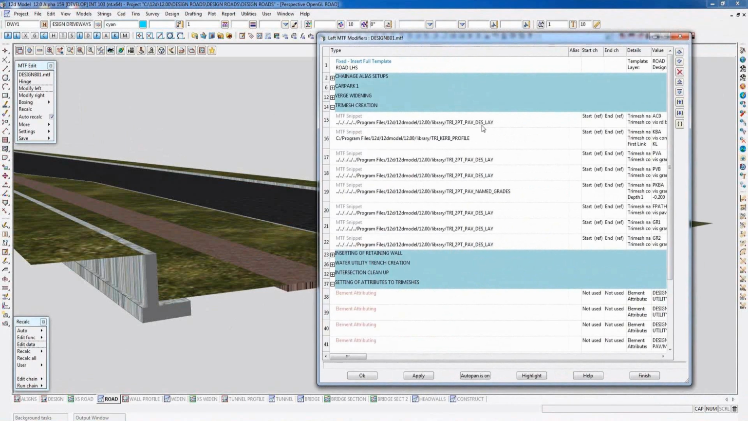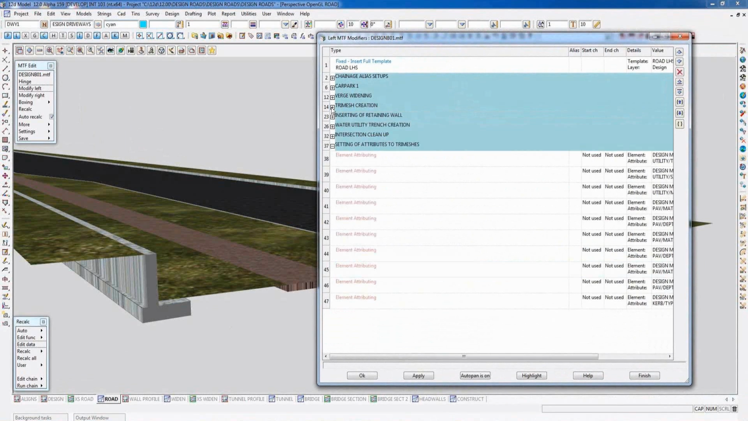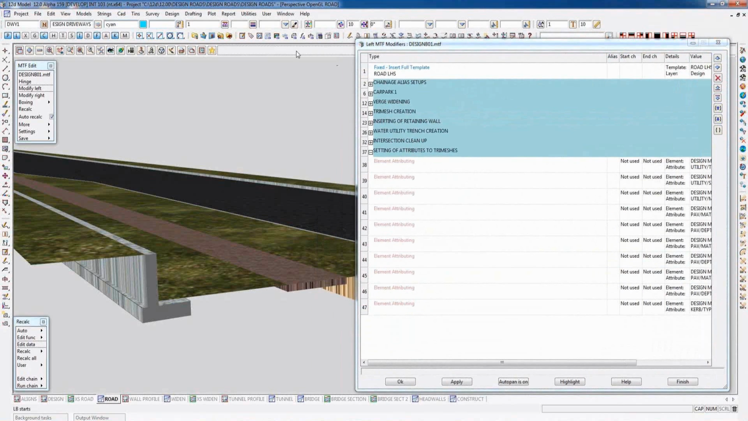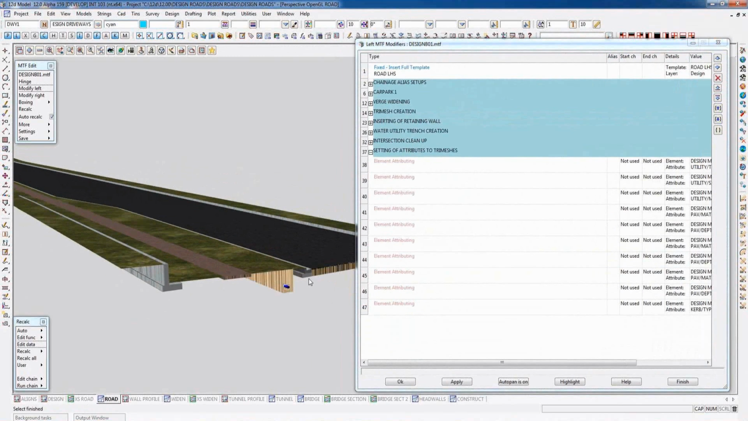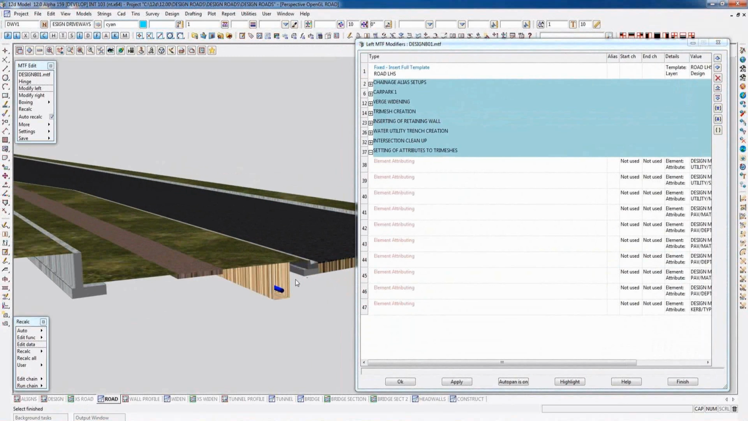So these snippets are two-point pavement for design, curve profiles, and even ones utilising named grades to specify surfaces on your road and batter slopes. Once a Trimesh has been created in B12, we're also now able to attach attributes to those Trimeshes and also other strings inside your design.